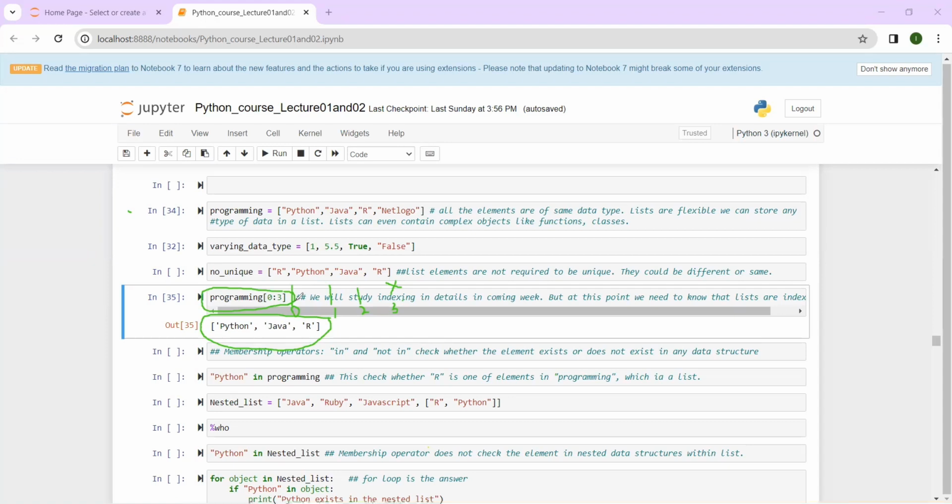This is an in operator, a membership operator. What do you think, true or false? Do we have Python? If I run this, what will I get? True. Yeah, because Python is an element of the data container on the right. The data container's name is programming.